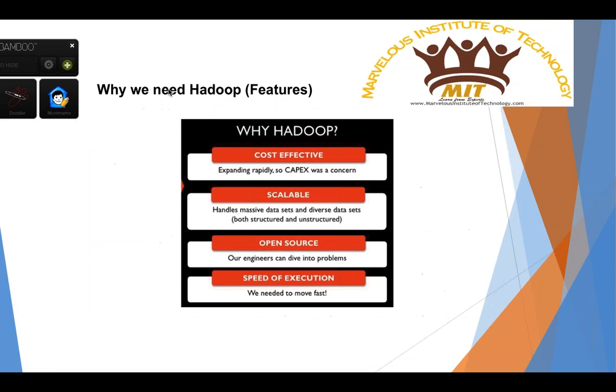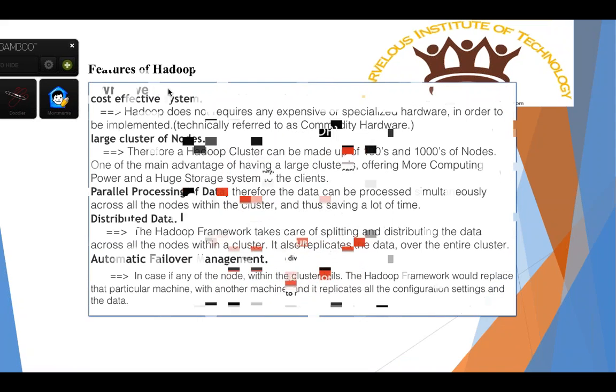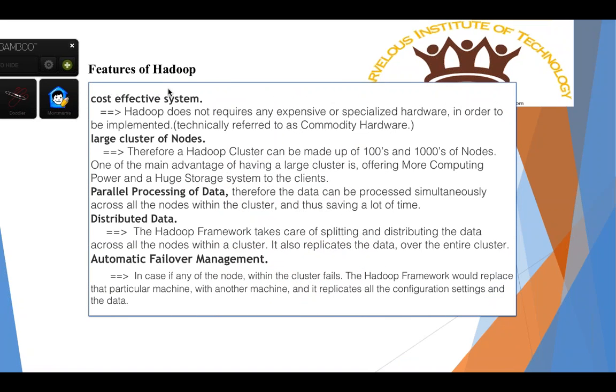What are the features of Hadoop? Actually, we went out of the current thing. So the features of Hadoop are cost effective, scalable, and open source. As we said, it has speedy execution because it's parallel processing. Then we'll see each feature one by one.